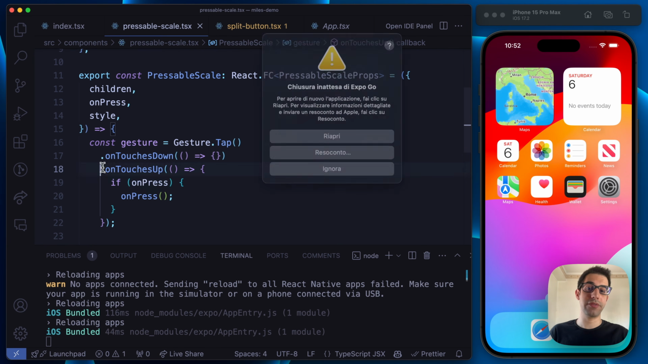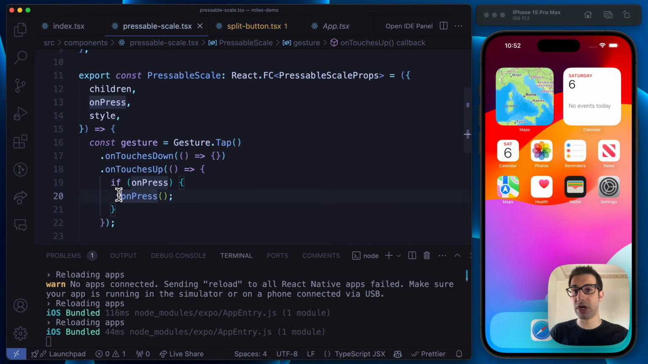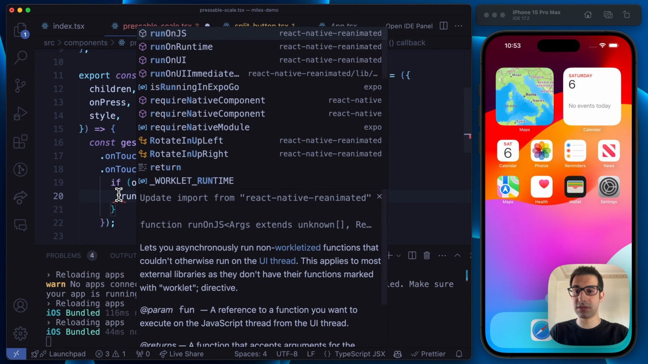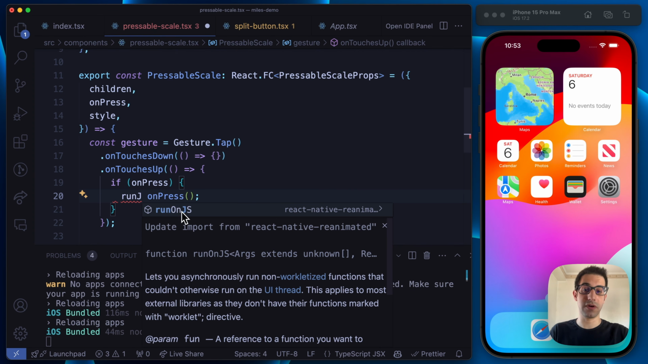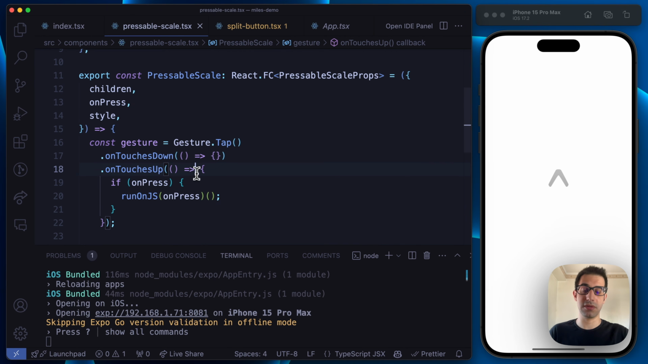And that's because the onTouch end is going to be fired on the UI thread, and the onPress callback instead is a JavaScript function that is going to be fired on the JavaScript thread. And we cannot call a JavaScript callback from the native thread. So to handle that, fortunately, Reanimated provides us this runOnJS utility function, which is helpful to call asynchronously the JavaScript callback from the main thread, from the UI thread. So let's wrap this onPress callback with runOnJS, and let's try to run again the demo.